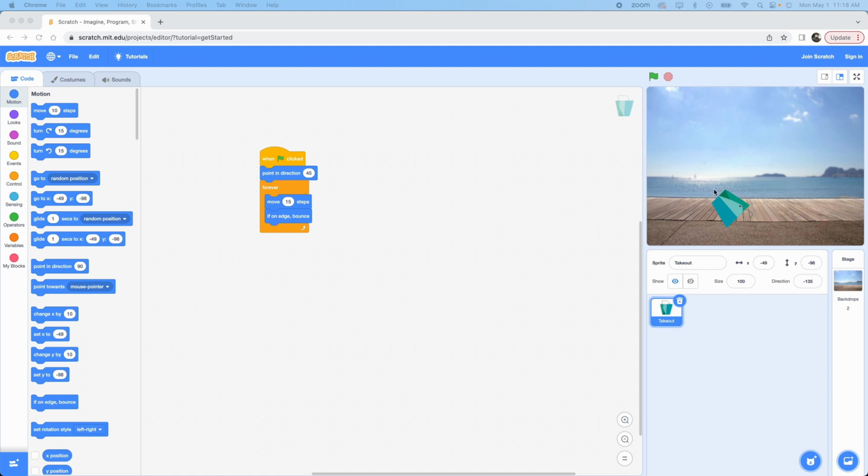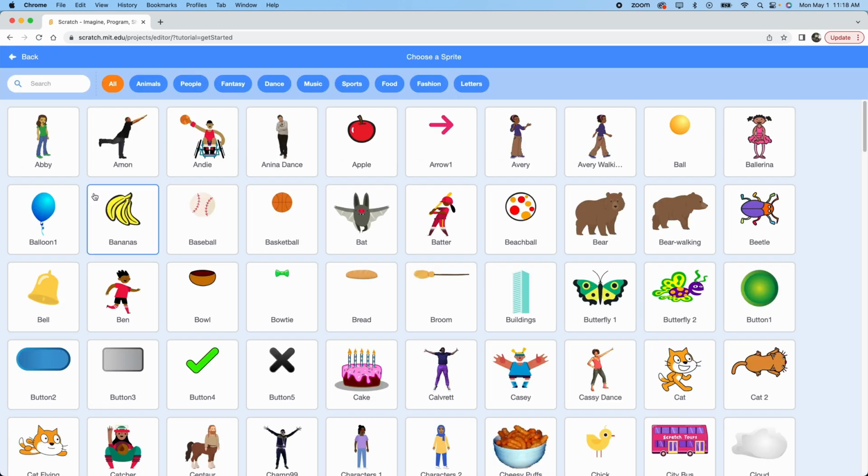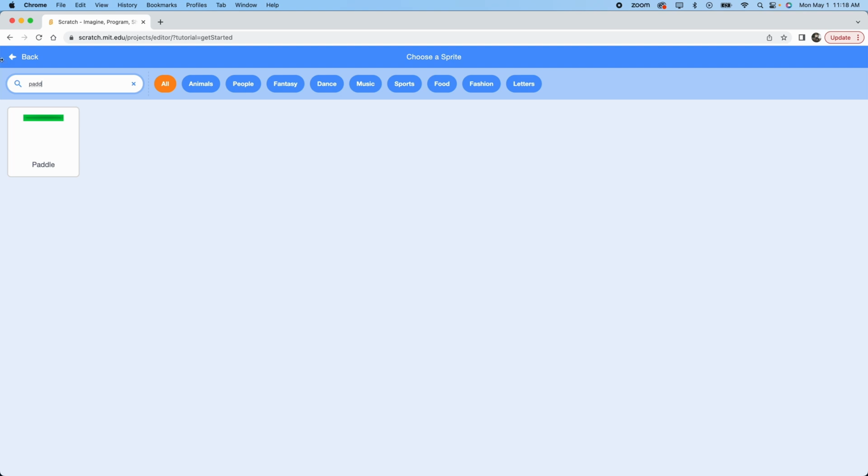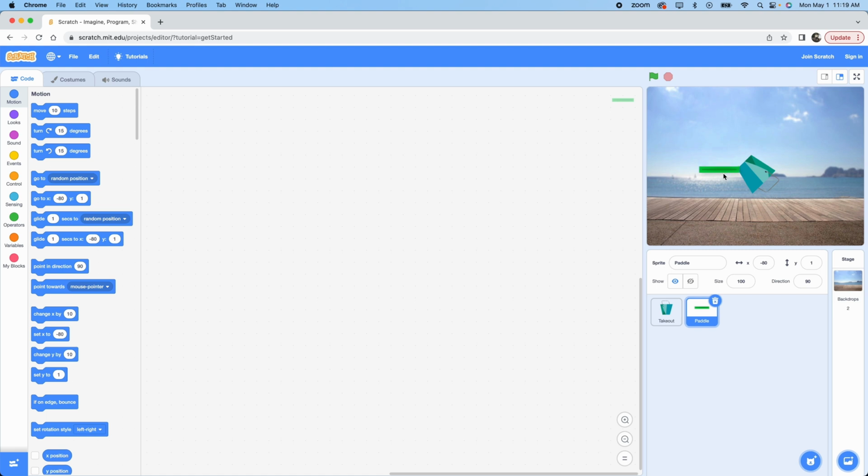Next, what we're going to want to do is create a paddle, and this will be what we use to stop the litter from touching the ground. So if you go ahead to the bottom right and choose a sprite, and then you can go up here and type in paddle until it pops up. You go ahead and click on it, and you'll see that it'll appear on your screen.